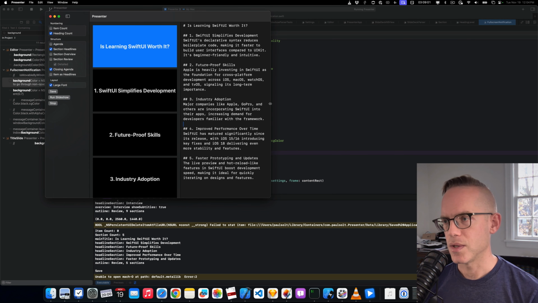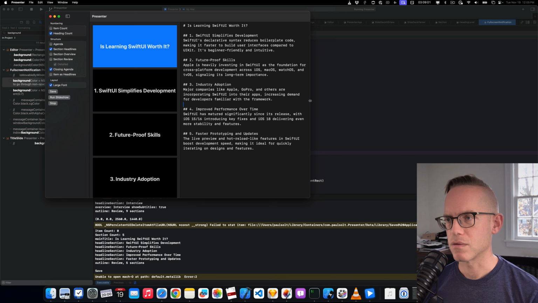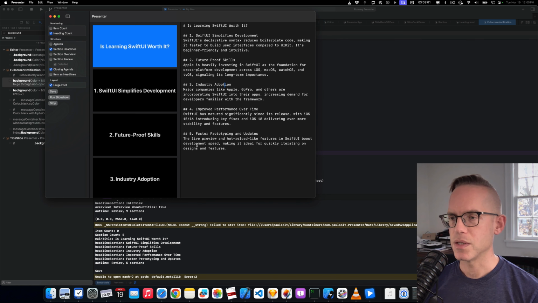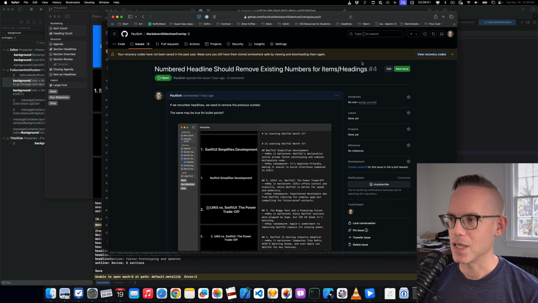It's still got some quirks and some bugs, but it's feeling a lot better. It allows me to just create Markdown notes. We could even use ChatGPT to give us a new presentation.